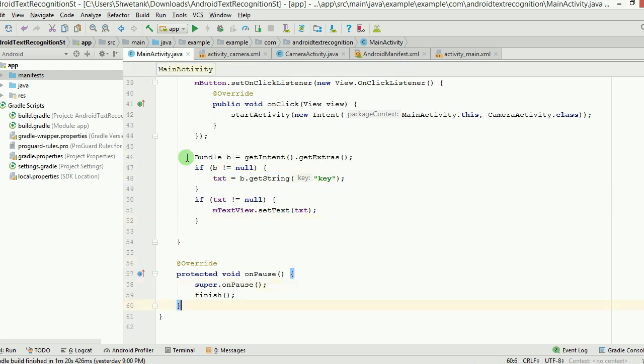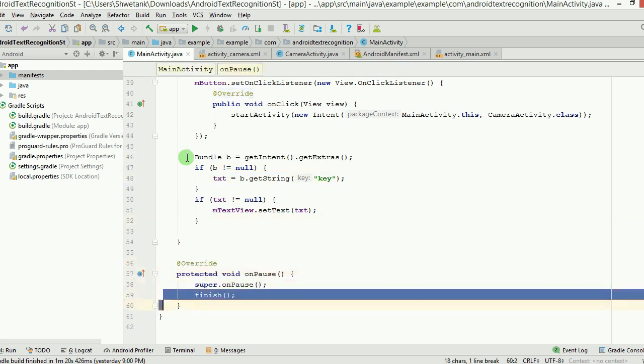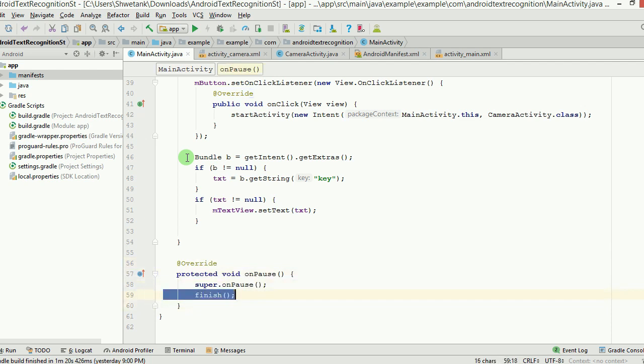We are also doing one more thing: when this activity goes on pause, we finish it. This is a good practice to do when you know that you're not going to use an activity anymore. It's good that you destroy it using finish.